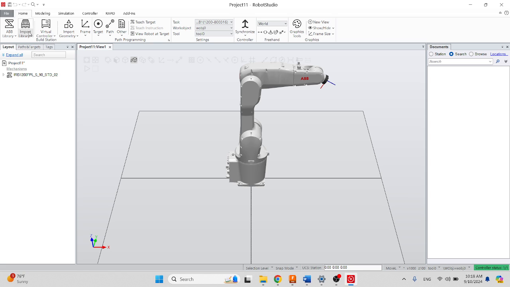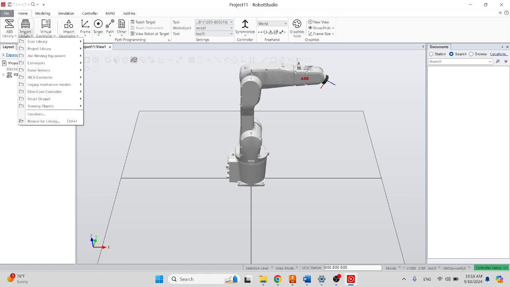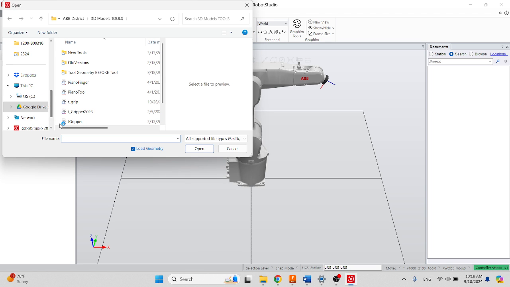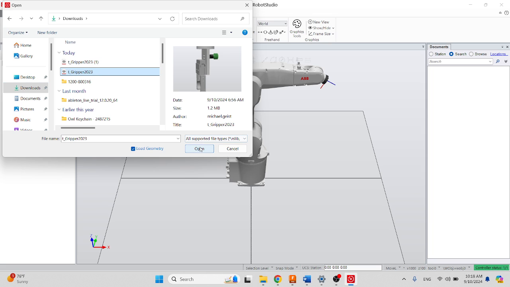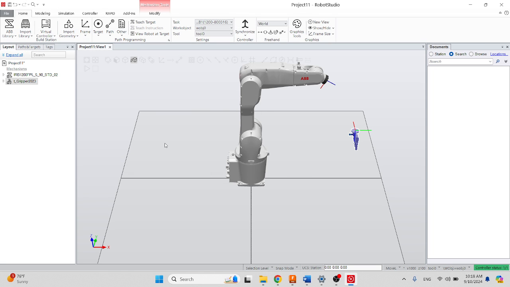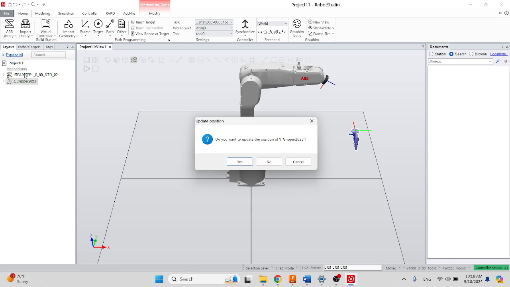So you're going to go to Import Library. Make sure you're on the Home menu, Import Library, Browse for library. Go to your Downloads folder and bring in the T-Gripper 2023. Click Open. Now that gripper is probably going to be hanging out here in the middle of nowhere. In order to attach it to the robot, left-click, hold, and drag and drop it onto the IRB 1200. And when it asks you to update it, say yes.